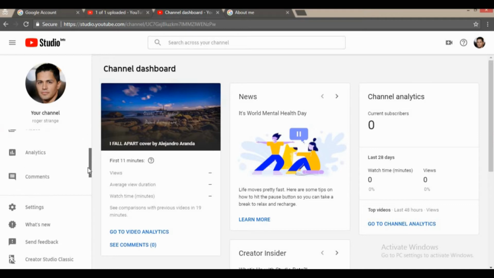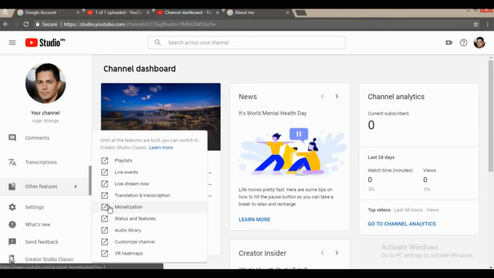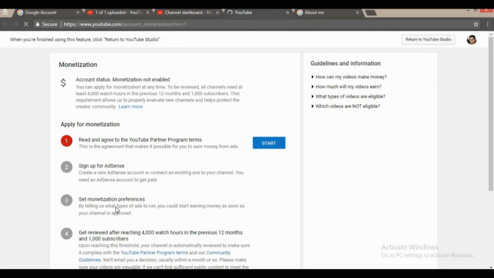Select Other Features. And click on Monetization. It says, you can enable monetization anytime, but it will only get approved when your channel gets at least 4,000 watch hours in the previous 12 months and at least 1,000 subscribers. This requirement is necessary for new channels to get approved for monetizing their videos.